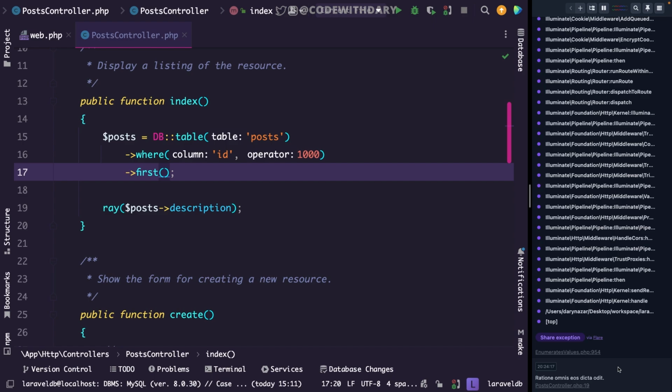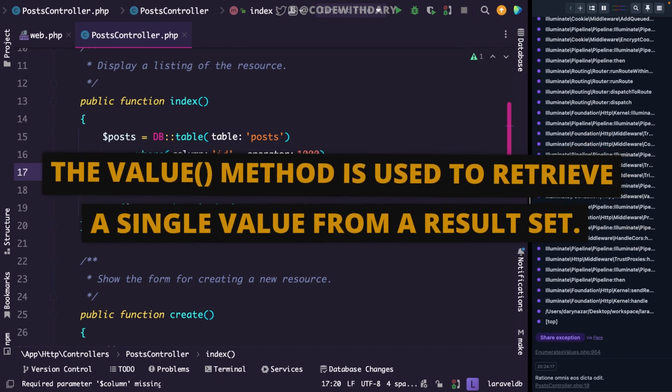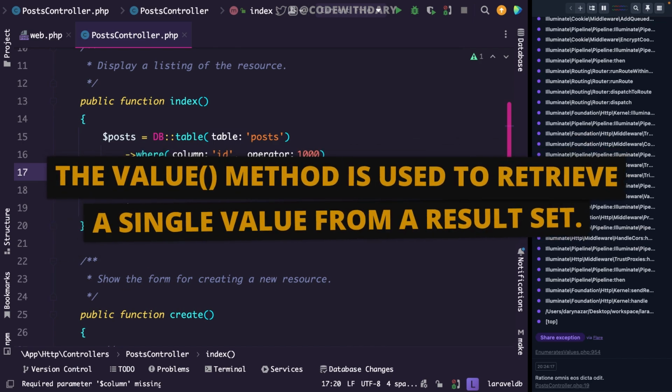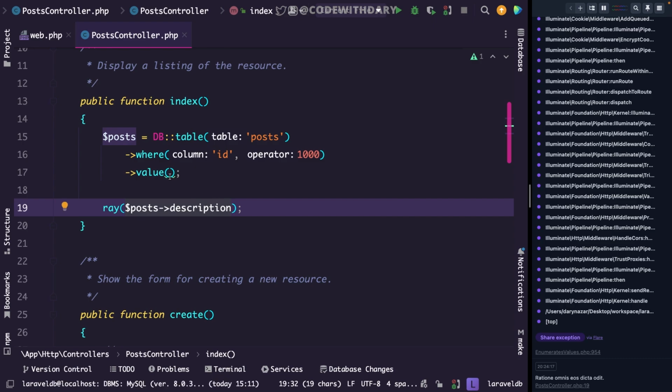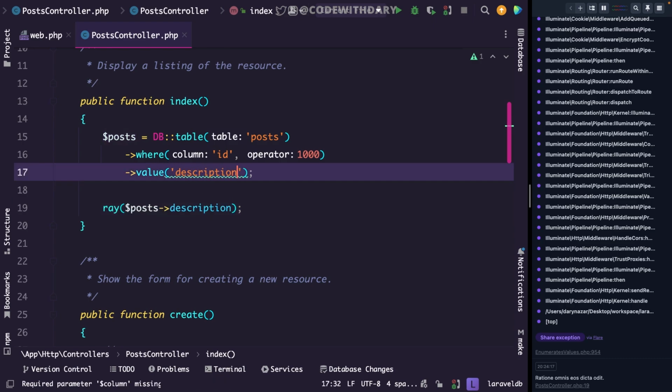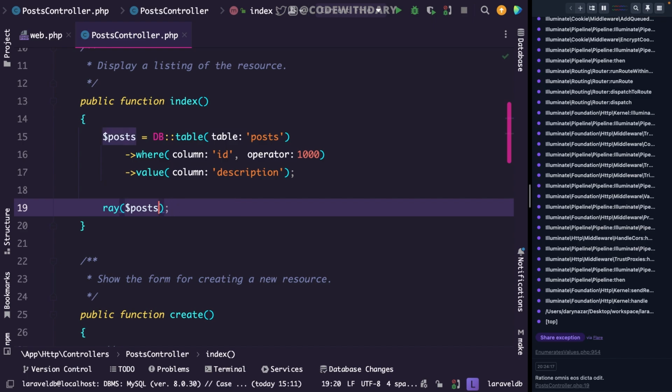And this is the biggest difference. You don't need to loop over your value when you use the first method, but you can simply use it through the arrow notation. Now next to the first method, the query builder also has the value method, which is used to retrieve a single value from a result set. So basically what we have done right here, but a lot easier, since we can pass in the description inside the value. Then we could get rid of our notation right here.